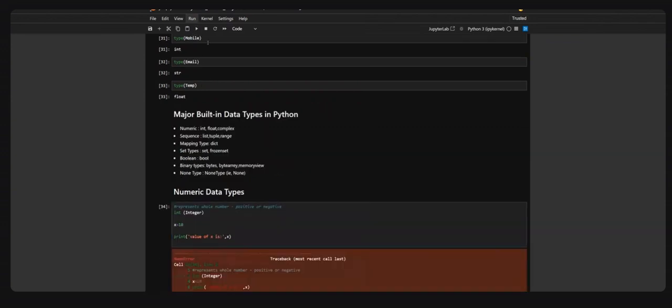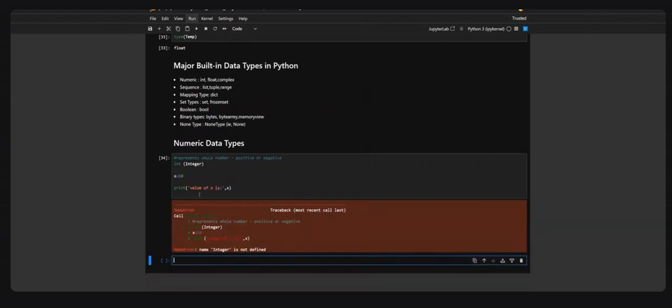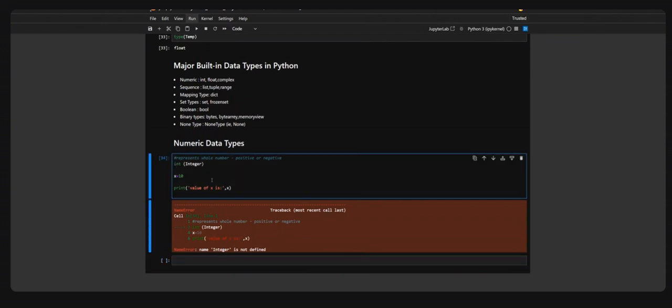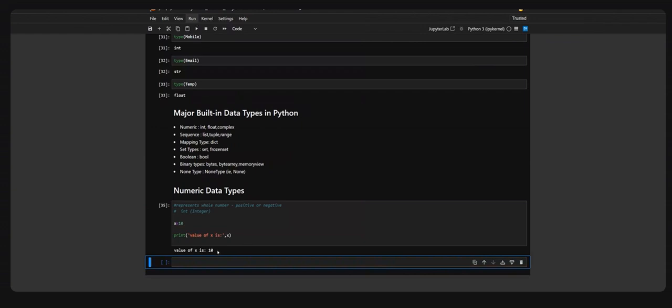First I'll print this. Okay, so it says integer. This is just an example, so I'll put it under hash. Hash means it will not compile this. That's a wrong declaration. So you can see it prints the value of x is 10.